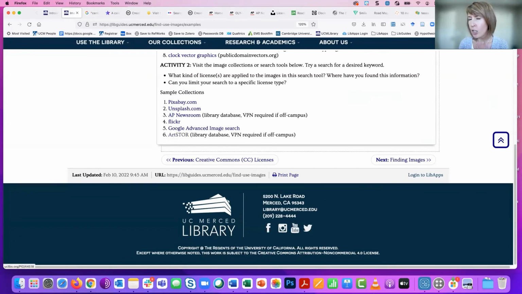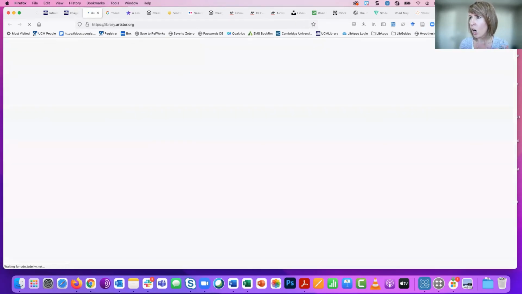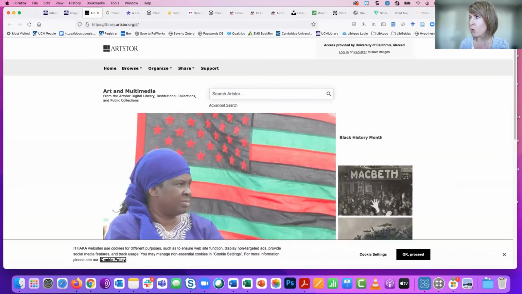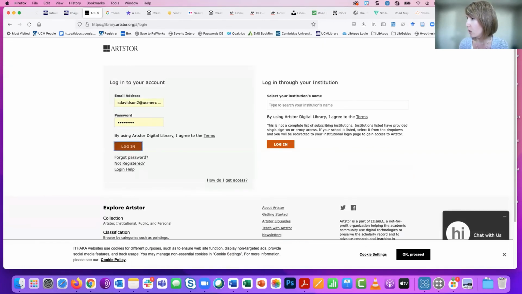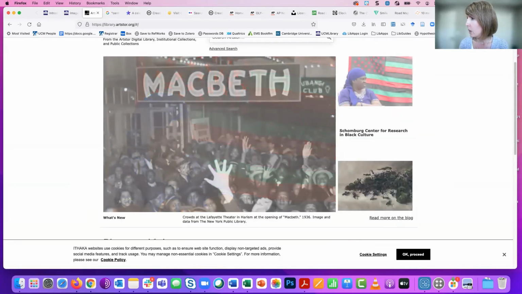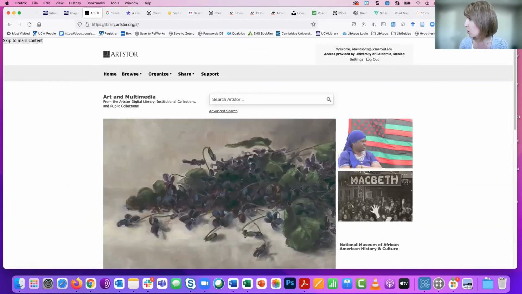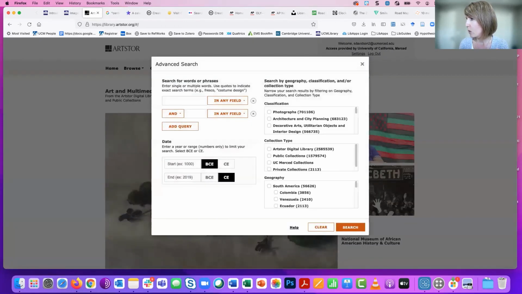And then ArtStore is another database that we subscribe to as a library. So again, I would need to be on the VPN. When you get started with ArtStore, you normally are going to register for an account, but we do have this affiliated with your single sign-on. Let me just log in and let me X out this message at the bottom. And I'm going to just go over to advanced search for a moment. And let's see, I'm just going to search for Mona Lisa.